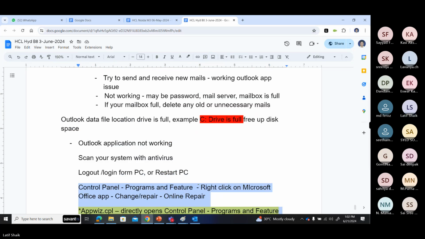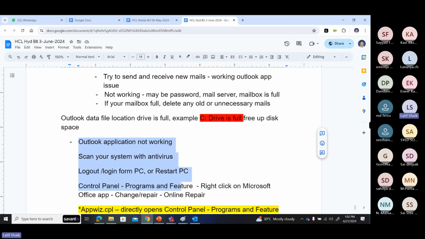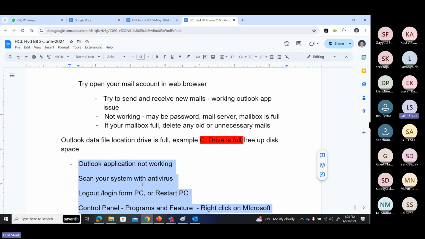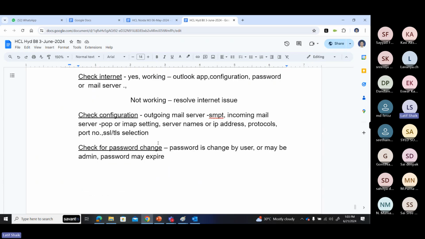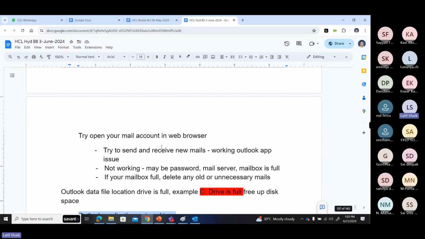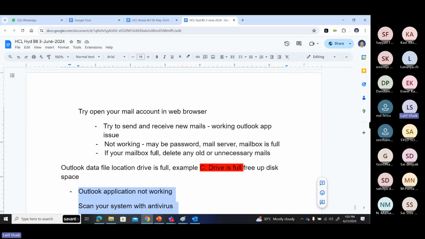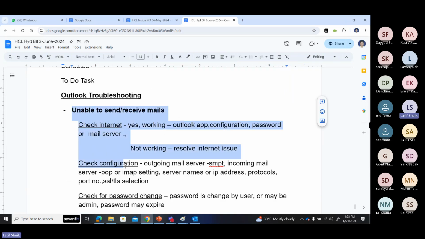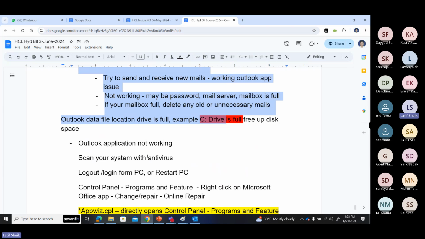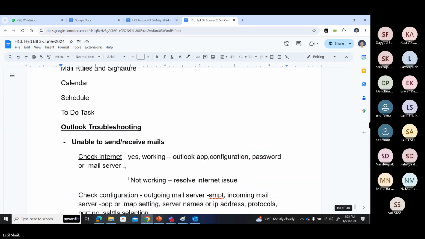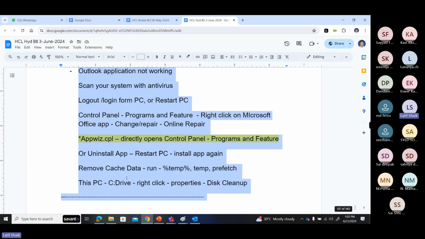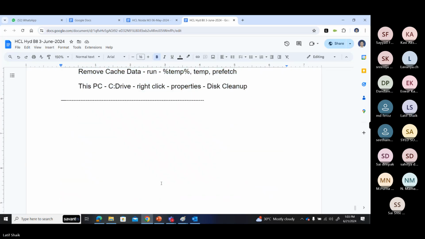Guys, if it is an application related issue, this is the troubleshooting. If it is a mail communication related issue, these are the things. This is a mail communication related issue, and this is an Outlook related issue. So this is the Outlook information.